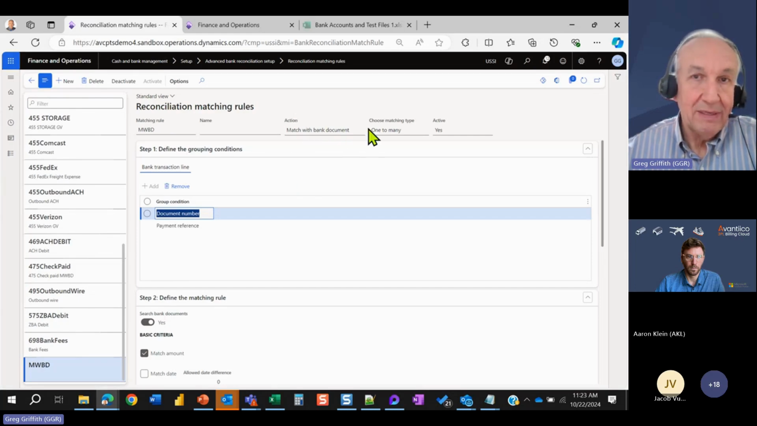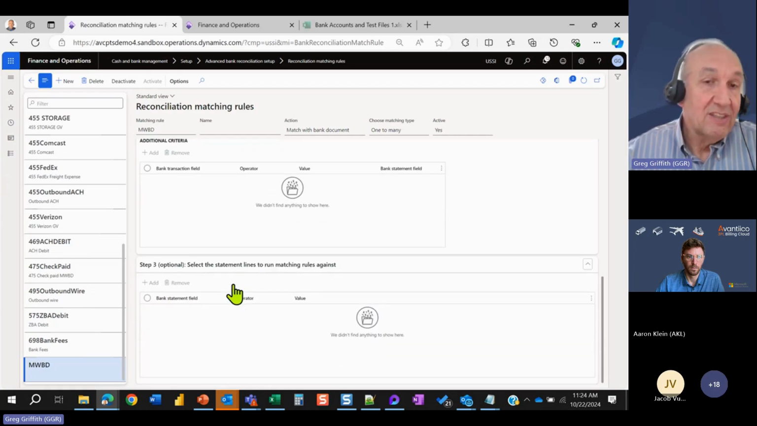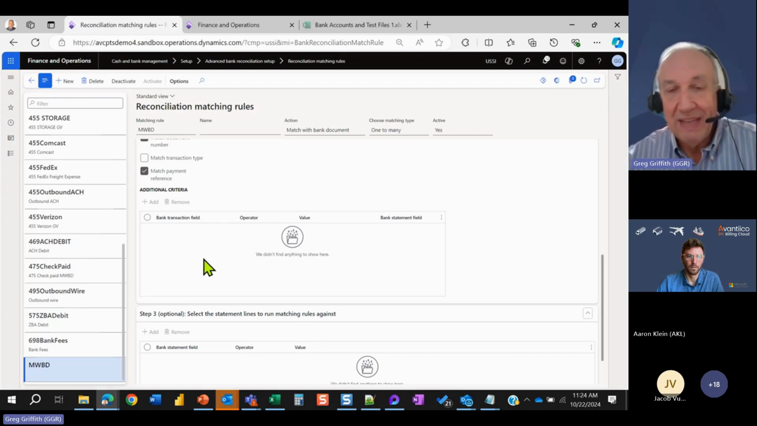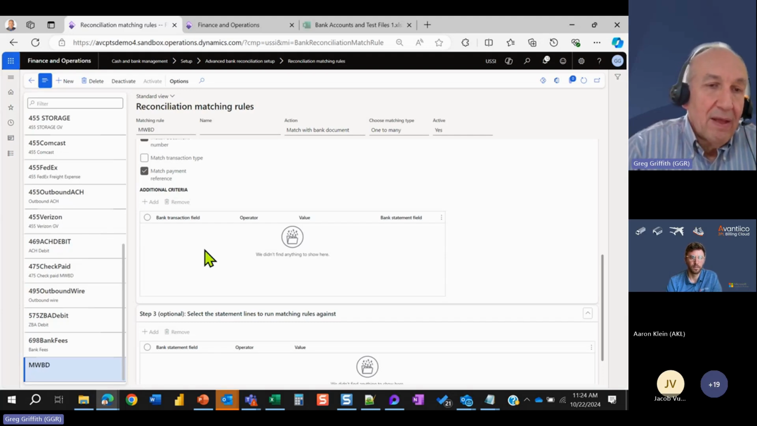match with bank document. So this is a basic match. It is just matching off amount, document numbers, and payment references. This does not create any GL transactions. This assumes that the GL, the bank transactions, and the bank statement transactions, I think is the right terminology. The bank is a subledger in D365 F&O, so whenever there's a bank transaction, there's a corresponding GL transaction, but I should call them bank transactions and bank statement lines or bank statement transactions.